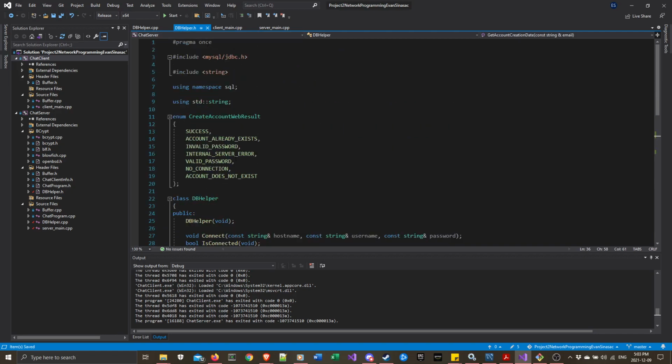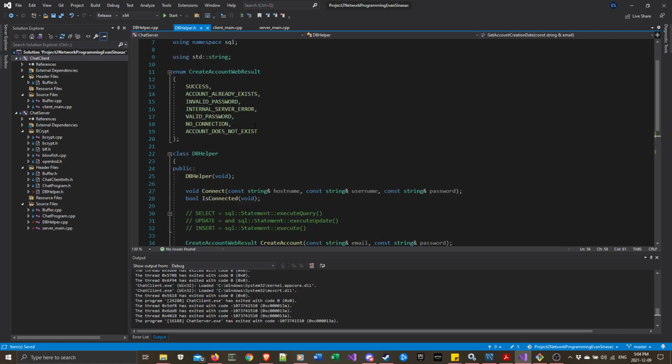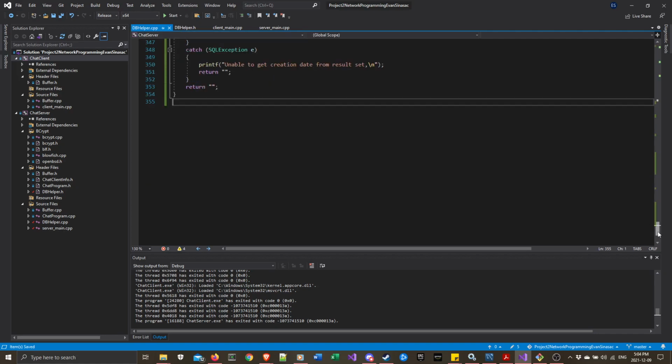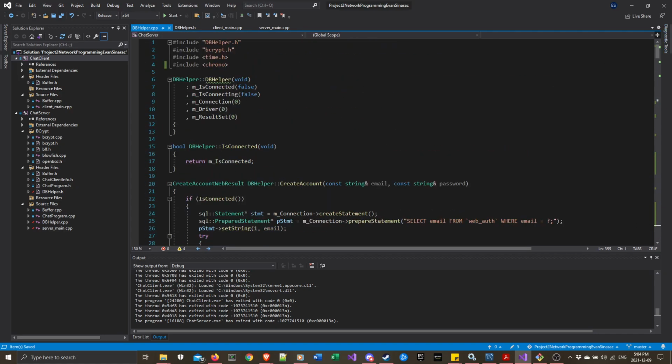In database helper, I added valid password, no connection, and account does not exist to the create account web result. I built all of this off of the database helper that we did in class, and added the authenticate account and get account creation date. So this is where the real meat and potatoes that I've been working on came from.